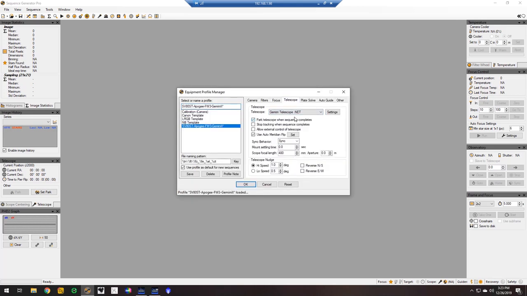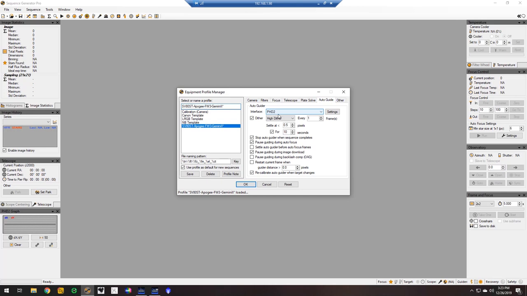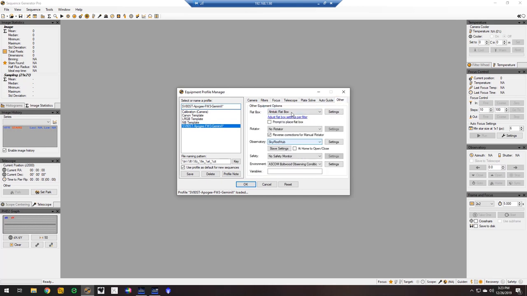Your telescope is your mount, so I have my Gemini mount in here. I do use plate solving to help me find the area. I also use auto guiding, and I have it linked with PHD2, so that's very easy. And then inside of other, I've got my flat box. I don't have a rotator, so I don't have to worry about that. And then I have it connected to my roof controller. I don't have a safety monitor yet.